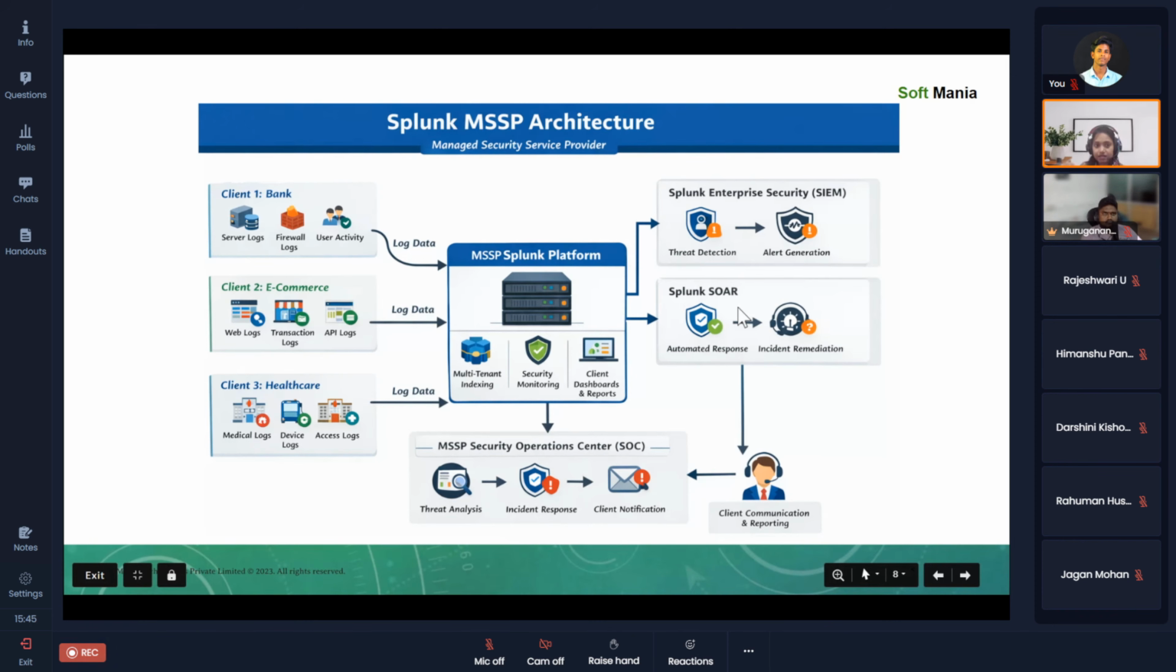Finally the client will be notified on the activities detected and what automated response was taken so far. The MSSP team has to communicate that to your client. One is reporting, so they have to report it to the client. So this is the architecture of your Splunk MSSP. Any doubts here on the process, whatever is being done?